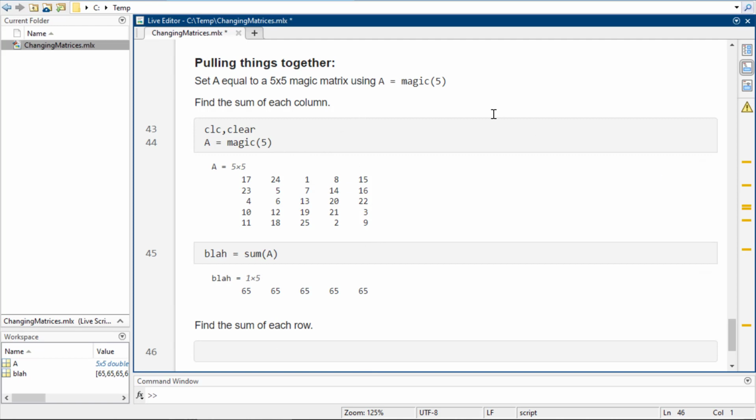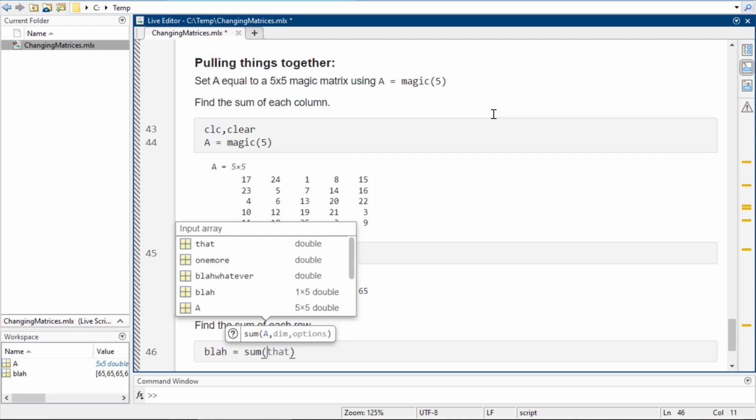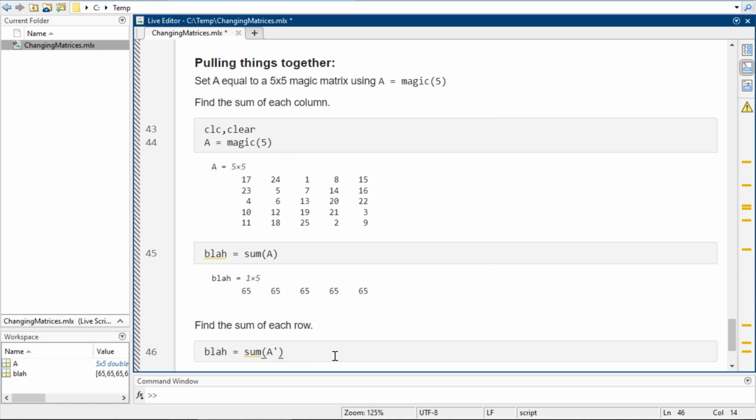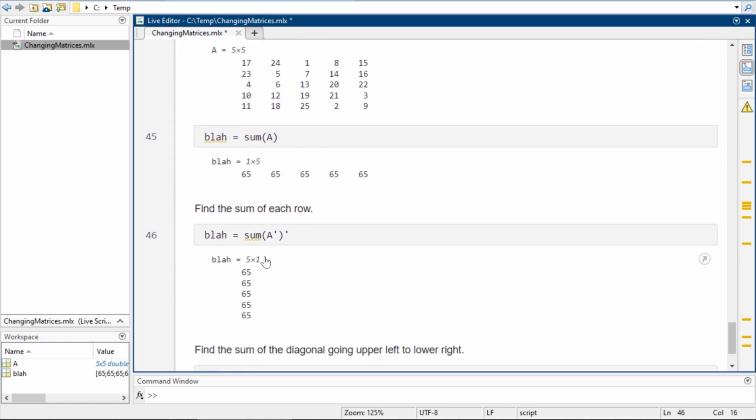All right, sum of each row. Sum of A transpose. So remember that if we want to do things by row instead of by column, we just do it to the transpose. And if you want, you can transpose it back. And that should give you the, now maybe you're seeing something.